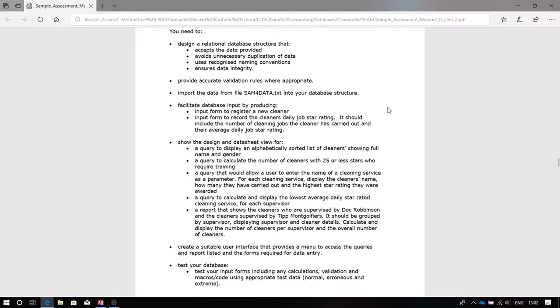This is how we do the final form here. So input the form to record the cleaner's daily job star rating. It should include the number of cleaning jobs the cleaner has carried out and their average job star rating. Now, there's a sort of semi-cheat way of doing this if you're not sure how it all works.